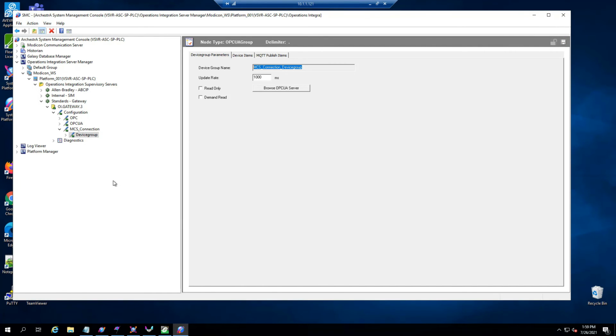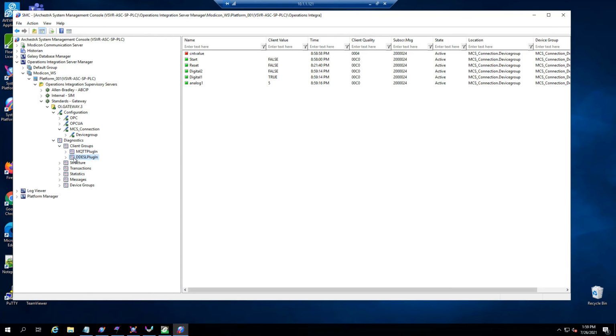To verify that we are getting all the data we need from the PLC, we will expand the diagnostics and navigate to Client Groups. In Client Groups, click on the DDE Suite Link plugin. You can see the data points listed. The green boxes indicate good quality, and the red boxes indicate bad quality data.